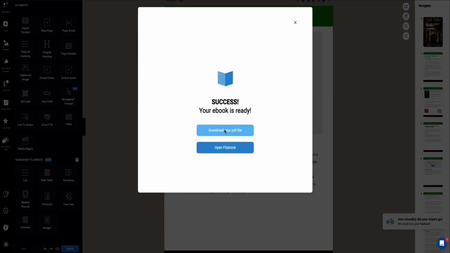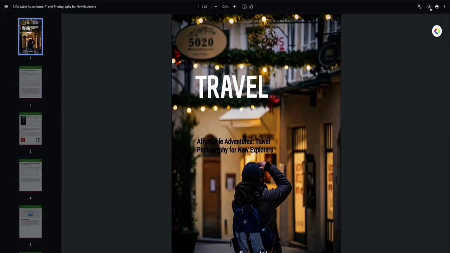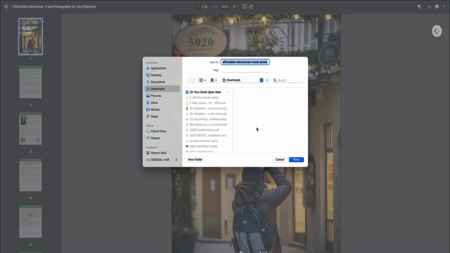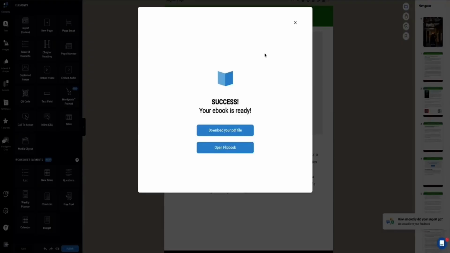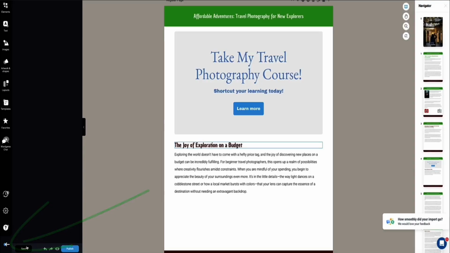Or if I want to download a PDF file, it'll open the ebook in my editor right here. And I can come up to the top right and click the download button. This will download it to my computer. And now coming back into Designrr, if I go down the bottom left corner here to the exit button, I'm just going to click on save.